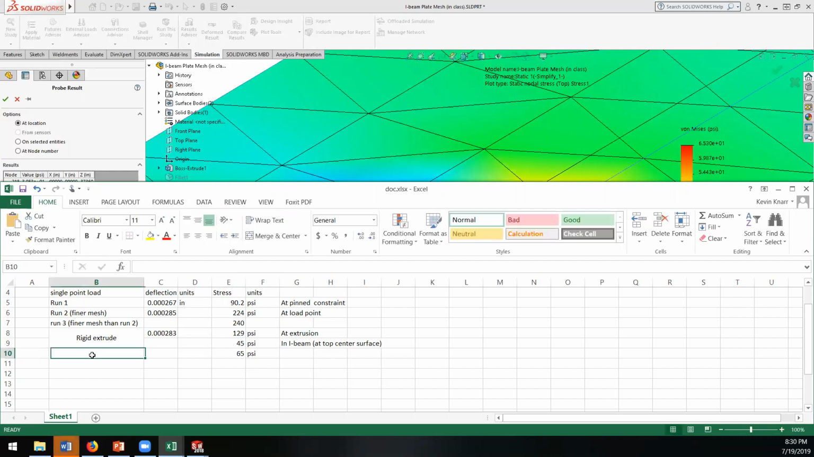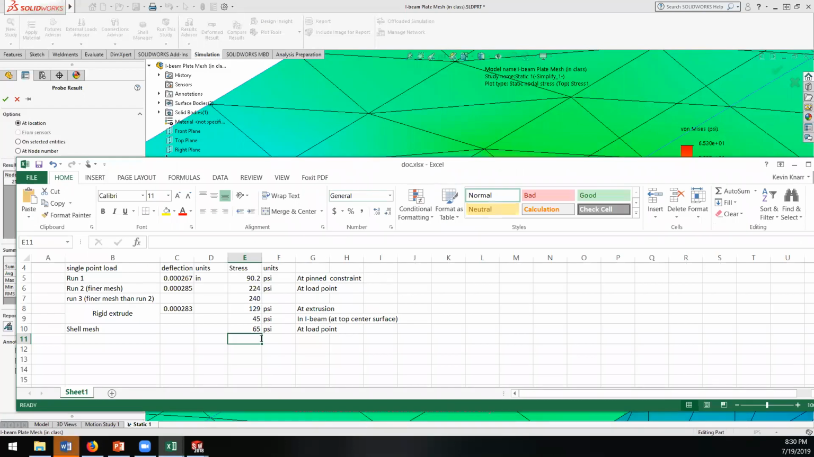So now this is the shell mesh. Okay, I haven't checked the deflections yet. 60 psi at the load point. And then, what did I have? 40, or 30, 30.5, near a load point. Okay, so we're comparing the 45 to the 30. I mean, that's a big difference, right? In stress, this is 50% higher stress, the 45.